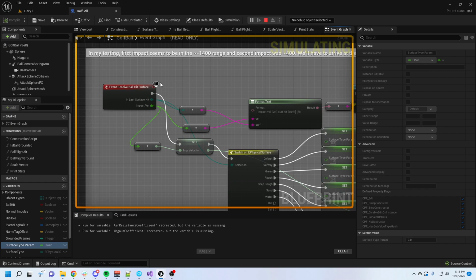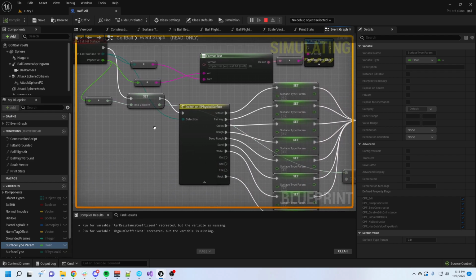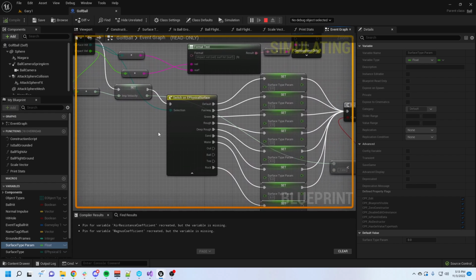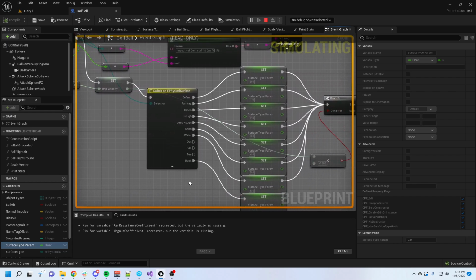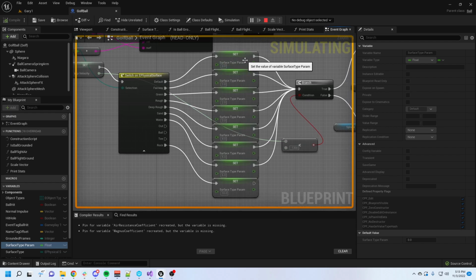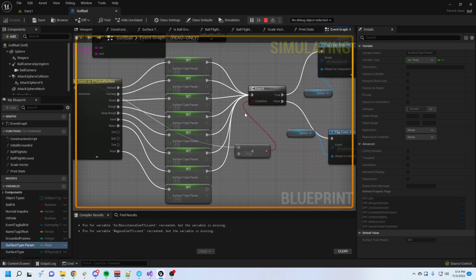And we basically have this set up so that we're setting the velocity that we get from the engine on the ball. And we have a switch for our surface types set up. And then we're setting surface type parameter values to each of these, so we can determine which surface material type to play within FMOD. And then we have a branch with a condition, because remember I mentioned that we were determining which sound to play based on the velocity.